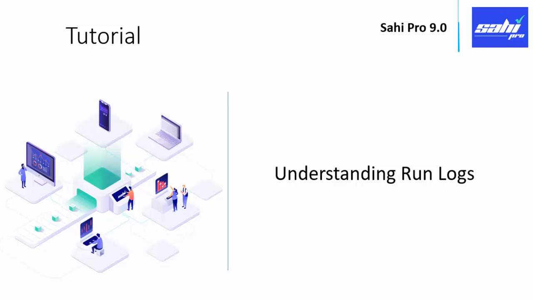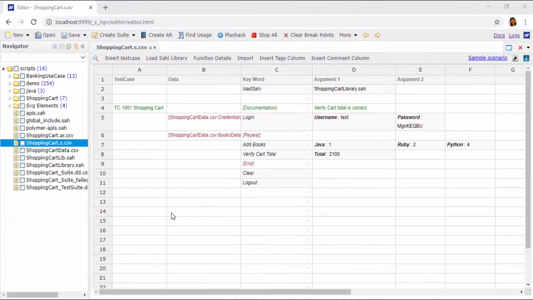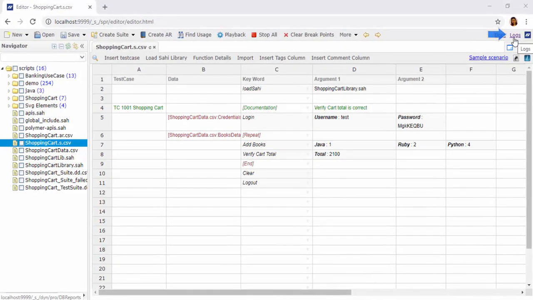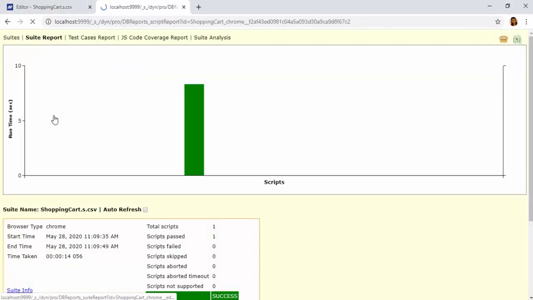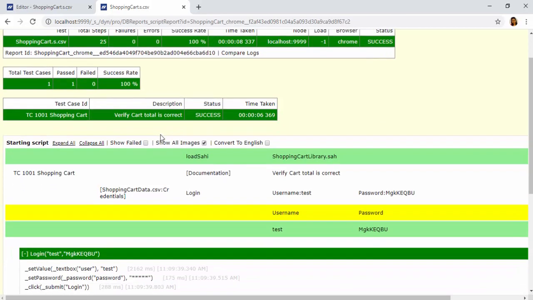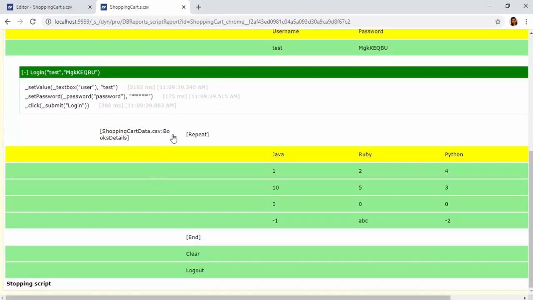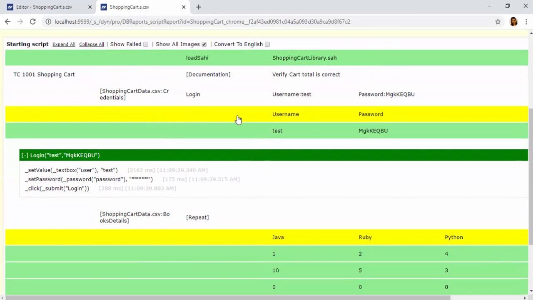You have already seen how to execute a single test case and see its run log. Let us examine the run log of the test case we created and executed in detail. It shows the total steps executed, total time taken, and success rate, which right now is 100%. You can also see each step of the test case executed here. The data picked from the data file is indicated in these yellow rows.